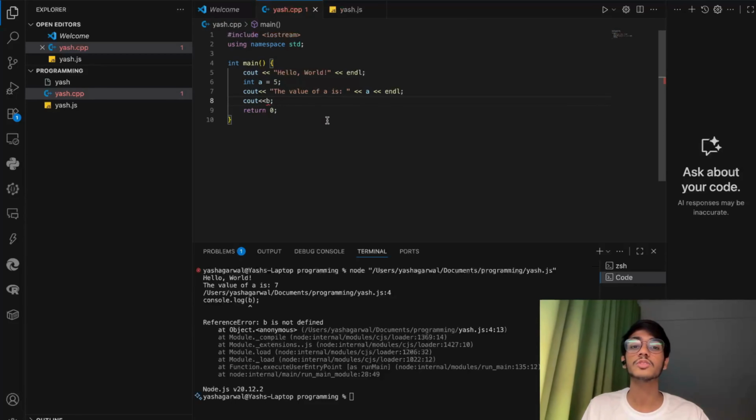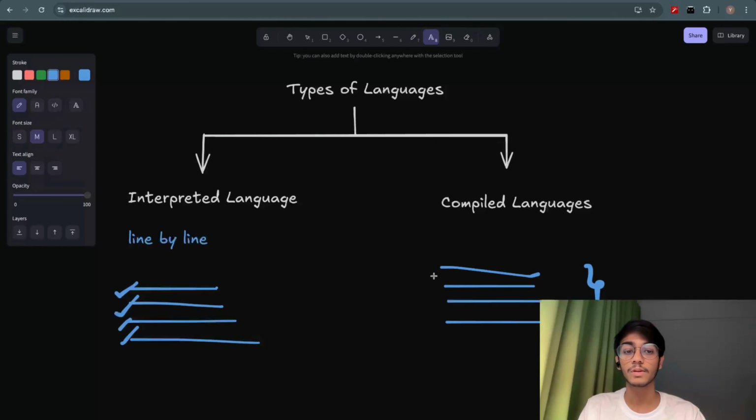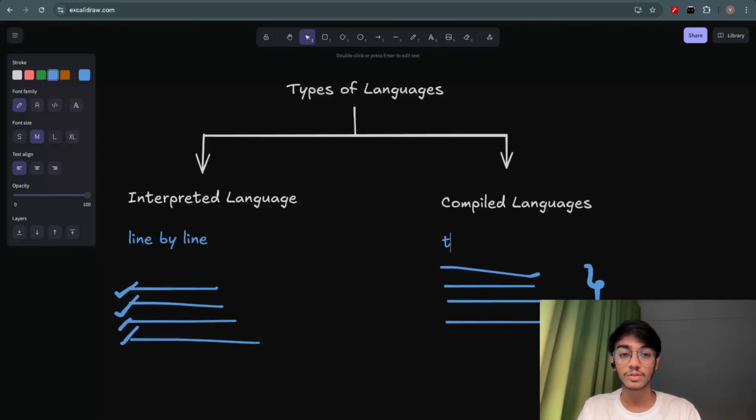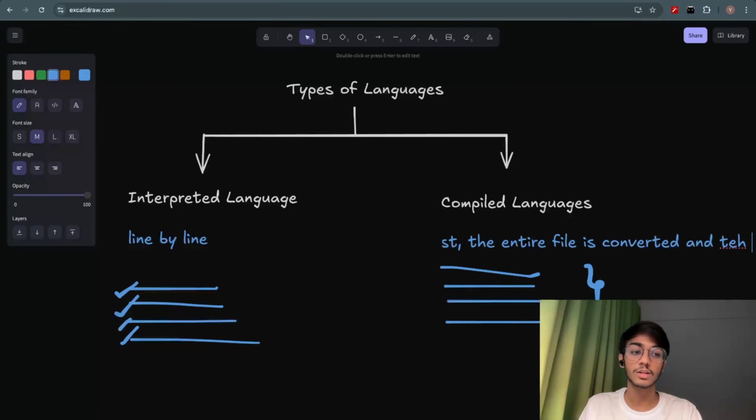The entire file should first be compiled successfully, then it gets executed. So it gave us an error at compile time itself. Therefore, it happened this way. I hope this is clear. Let's write it down here as well. The entire file is converted, and then it is executed.